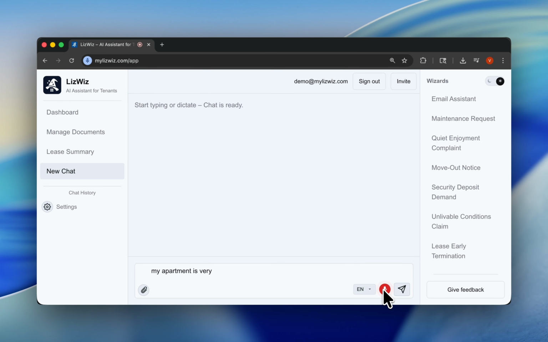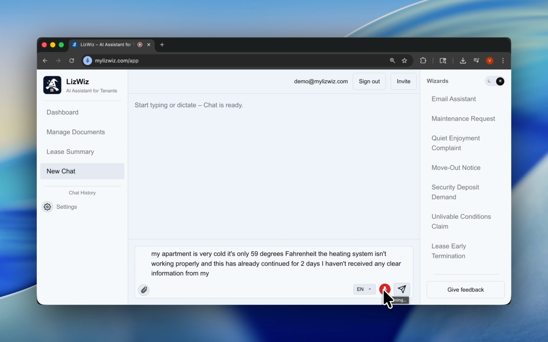My apartment is very cold. It's only 59 degrees Fahrenheit. The heating system isn't working properly, and this has already continued for 2 days. I haven't received any clear information from my landlord about when it will be fixed. What can I do?